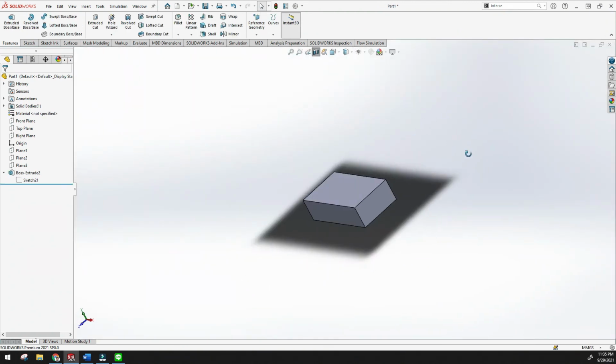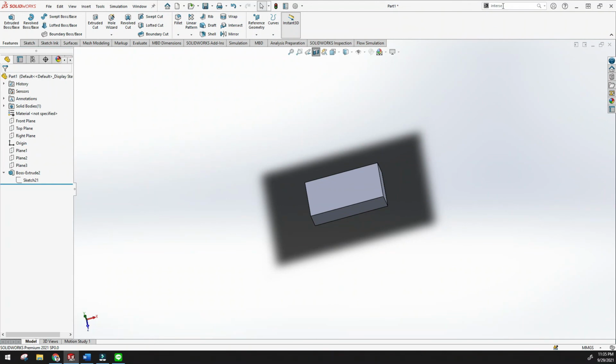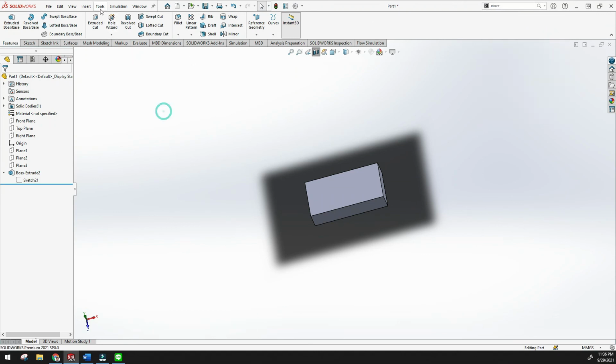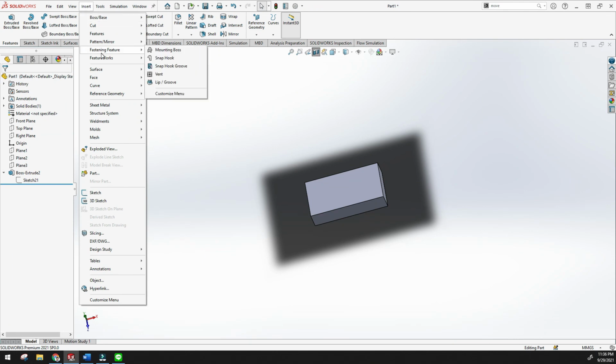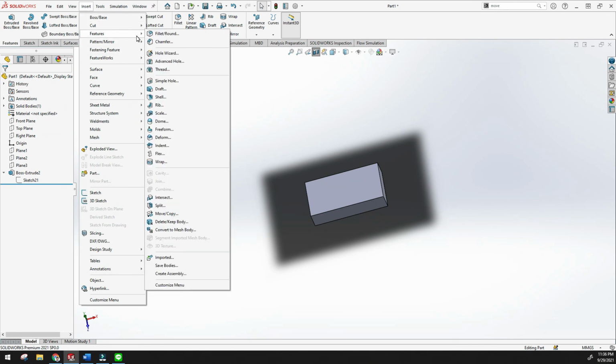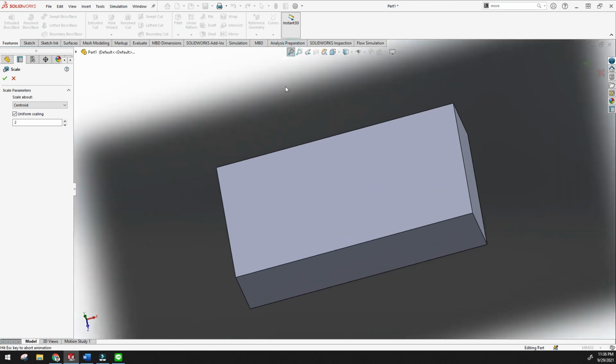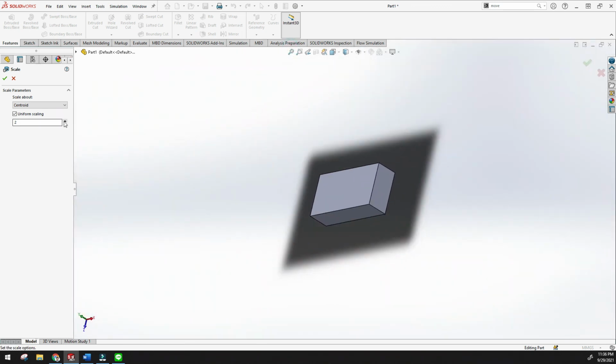Now I want to use the move. Here you can see some features are there. In these features you can see scale. By using scale, just select this one and click how many times you want to scale. It means to enlarge this size. To make this body a larger size, 2 times, 3 times. However many times you want, you can just make it.